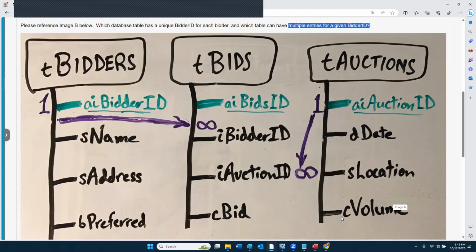Here's the auctions table. And I know intuitively that there have to be bidders in an auction. There have to be. Otherwise, there's no auction. What's an auction without bidders? And yet, if you want really efficient, high performance databases, when you normalize the data, you realize it's the bids table that joins the two data sets between bidders and auctions together.